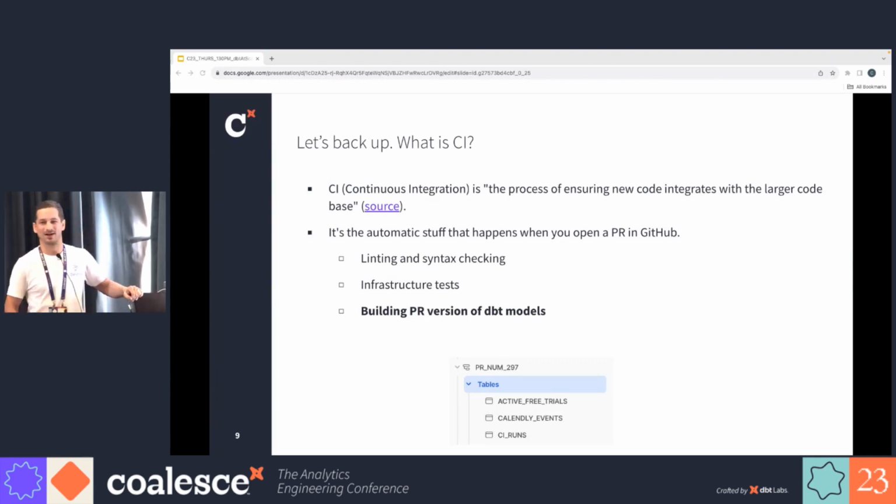So here's that slide I promised. What is CI? So I've gotten a lot of different explanations of CI. Stands for continuous integration. It often means something different to different people and in different contexts.